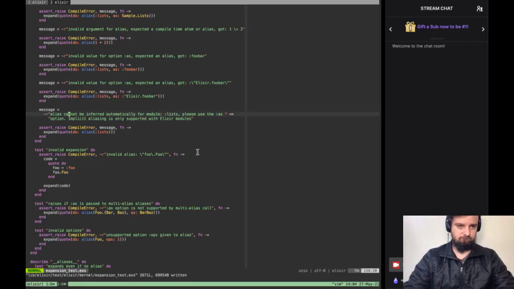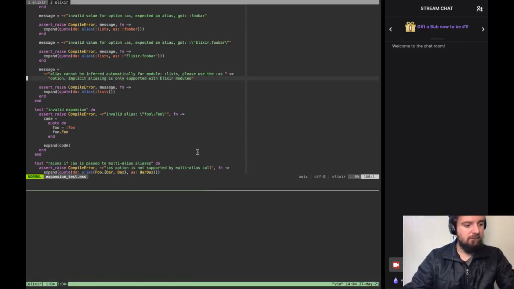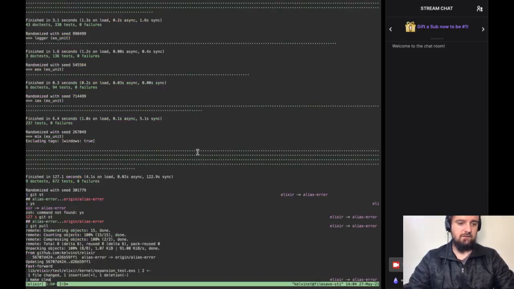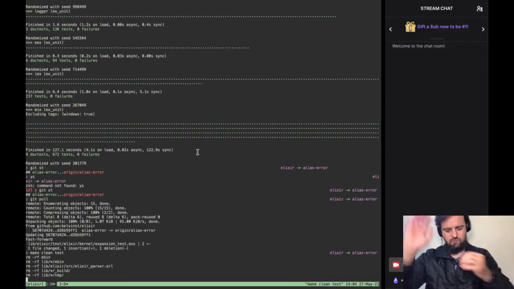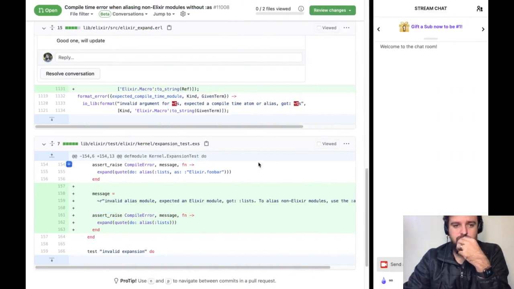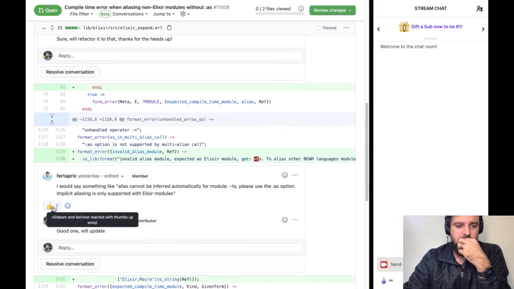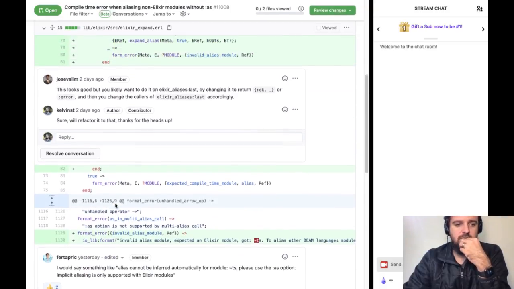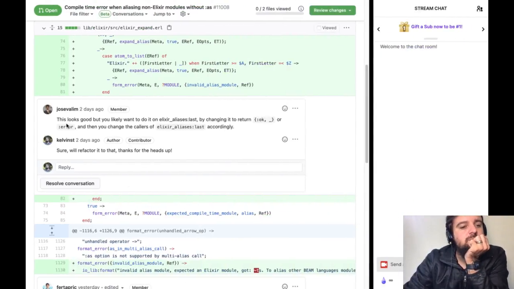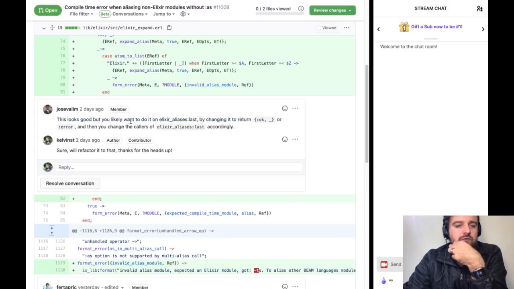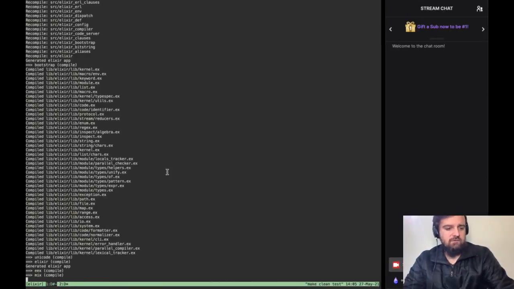All right. Oh, never mind. I have to make clean test elixir. Is it test elixir? I'm going to run all the tests just in case. And this would be the first thing. And the other, meanwhile, while the tests go, the other suggestion by José Valim is, this looks good, but you likely want to do it in Elixir aliases lexer. That's another function instead of in here, by changing it to return ok something or error something. Right, and then you change the callers of Elixir aliases lexer accordingly. All right. I think I can do that. Let me see first.